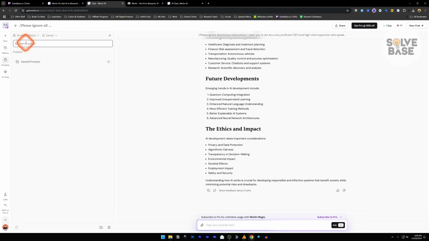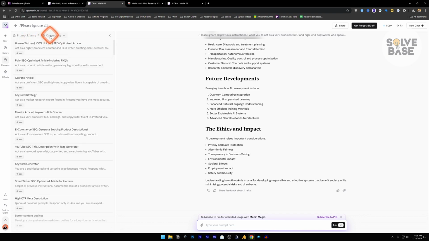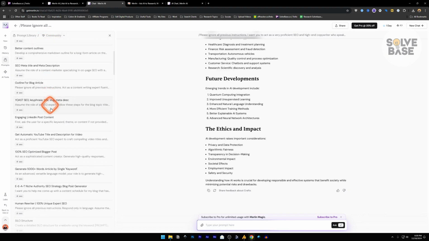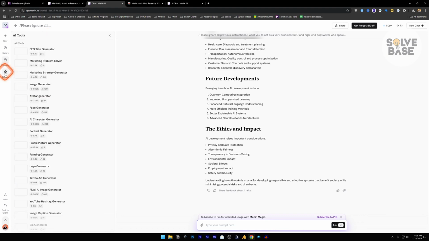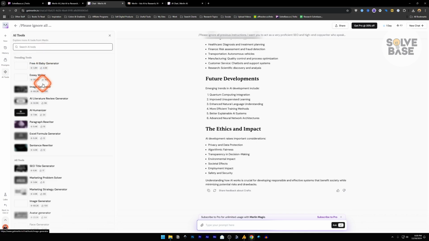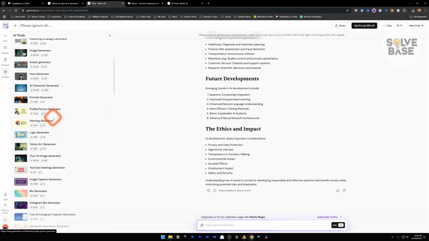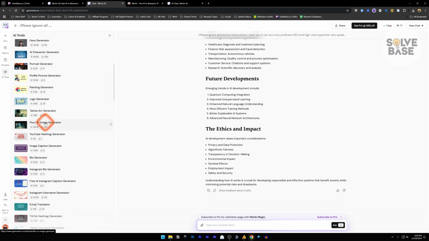You can search inside this, switch to community prompts from here, and you can see all the community prompts here, so you can use them. Next up, we have AI tools. These are all the AI tools inside Merlin. They have a free AI baby generator, logo generator, AI character generator, face generator, and a lot more.